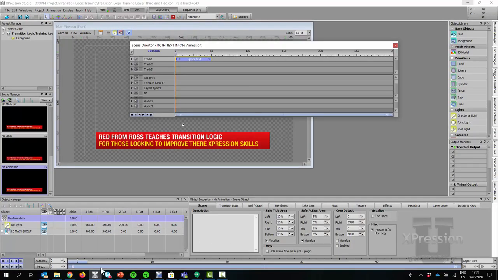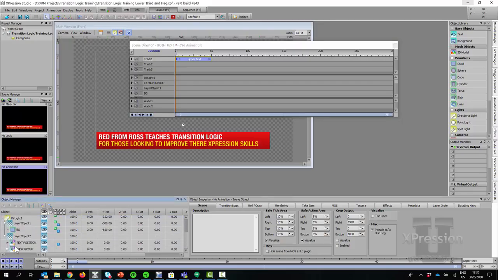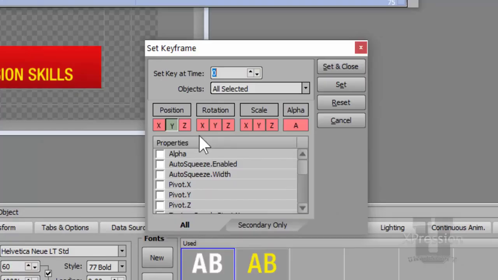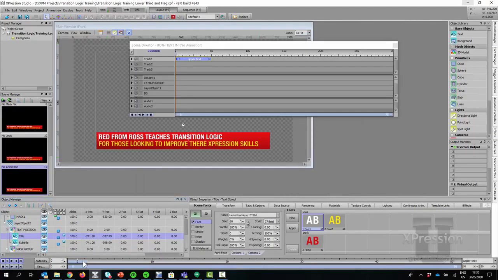I'm actually going to build the out animation and then reverse this. So it will make sense, I think. If you do a Control K, making sure you actually select your text first. So let's go find that. It's down here. Text position, title. So with text title clicked, Control K, position Y, set and close. Let's say this can be the out position.